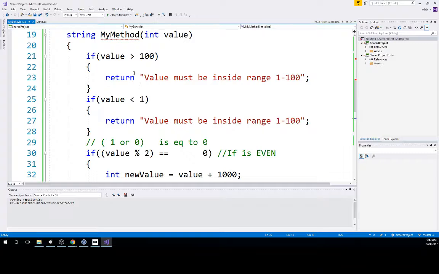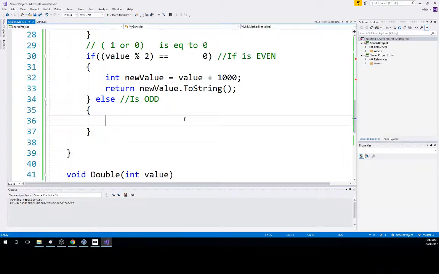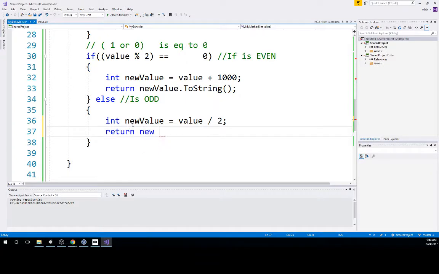So we've tested to see if it's inside the value range we're looking for. And now we've handled the condition if it is even. The next thing we have to do is test to see if it's not even, then it is odd. So we don't have to do another test for that. And we can just return the odd value, which is create a new int, this value divided by 2, and then return new value to string.